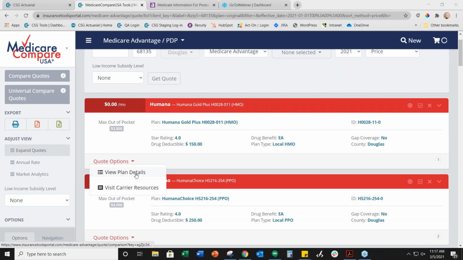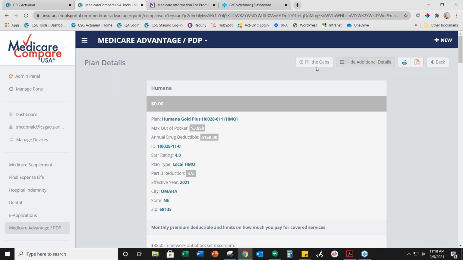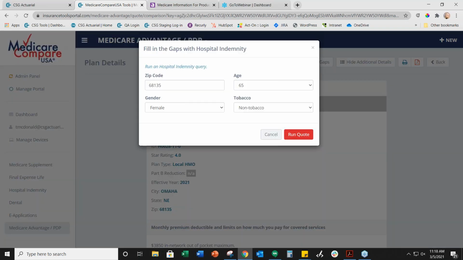For example, you can go into View Plan Details here. And if we want to do a fill the gap, we will want to use this original Medicare Advantage or PDP quoting tool. So we'll click Show Additional Details, and I'll show you this fill the gap feature. So you can actually run a hospital indemnity plan within the Medicare Advantage plan quoting tool.